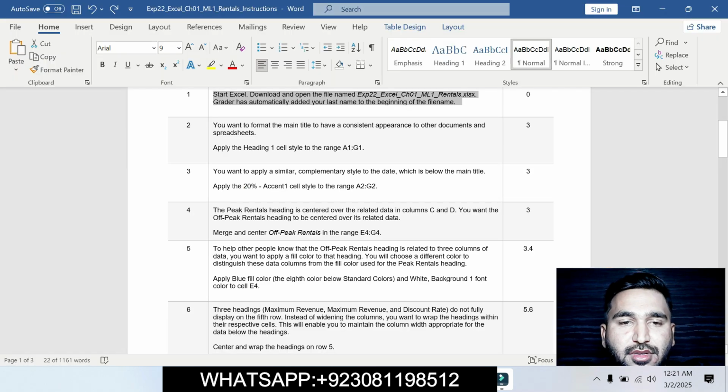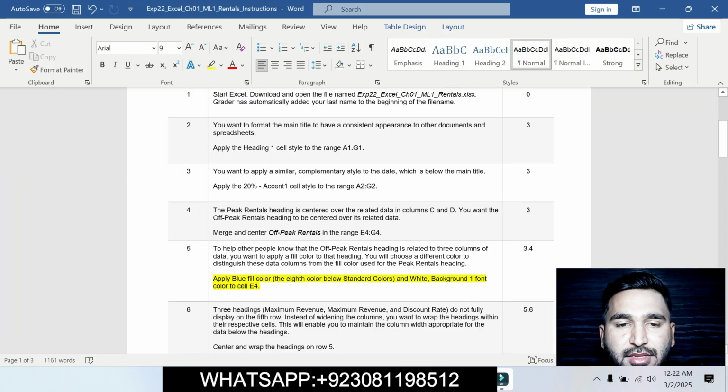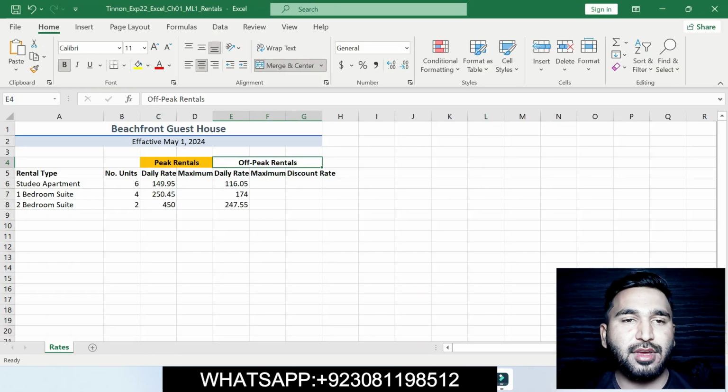Now moving on to the next question, question number 5: apply blue fill color and White, Background 1 font color to the cell E4. Basically in this question we will apply blue fill color and White, Background 1 font color to E4. In the Excel workbook, first we will click on cell E4. E4 is here. Then apply the blue fill color. In the Excel workbook, fill color is here. You can select this. This is font color and fill color is here. You can see this fill color.